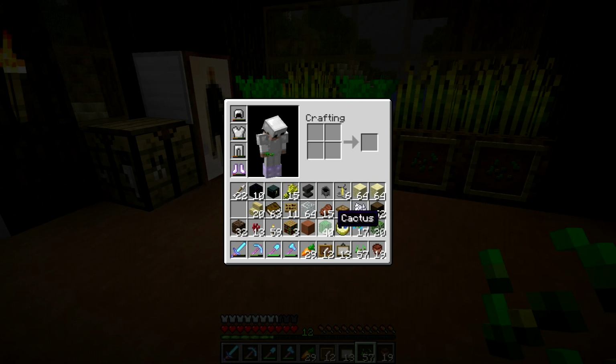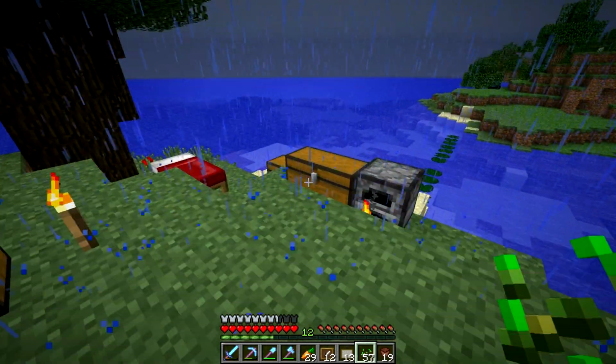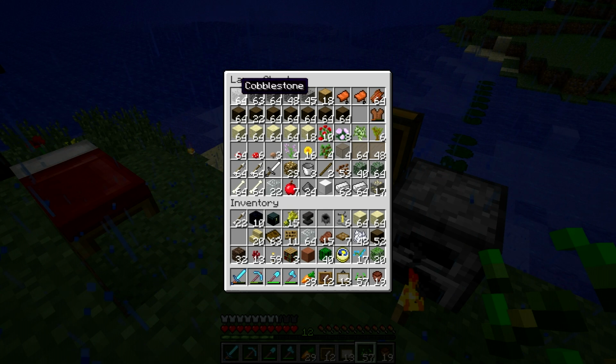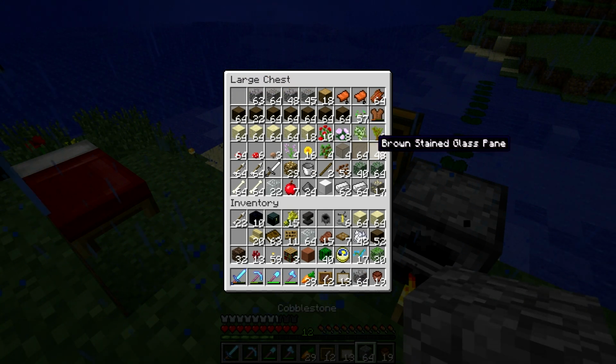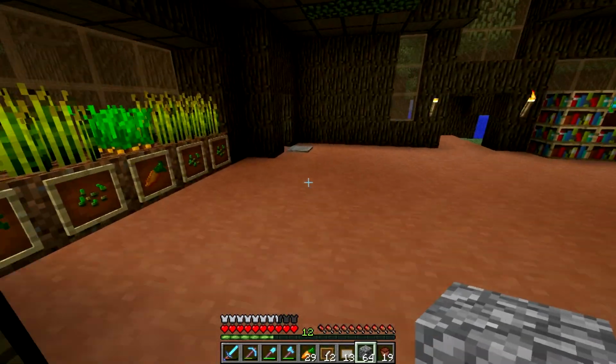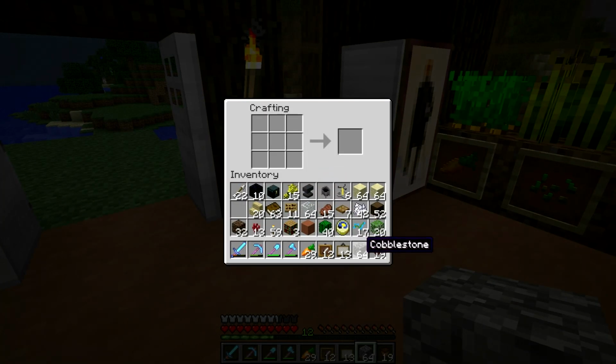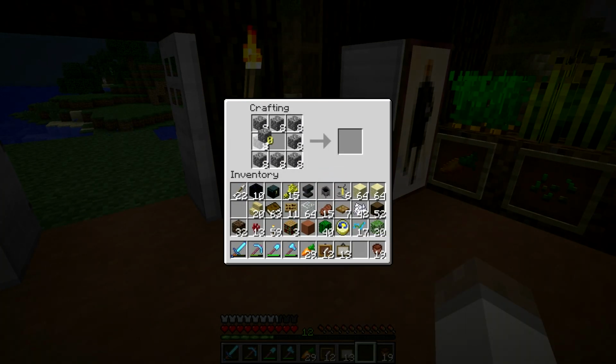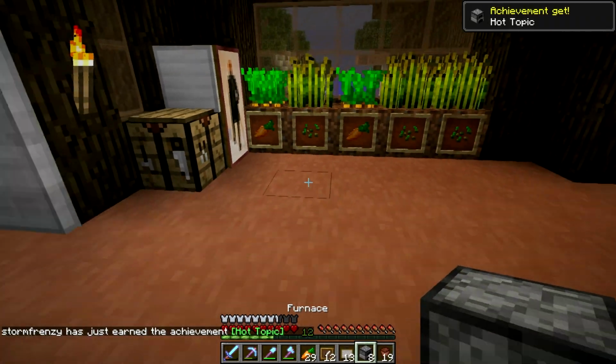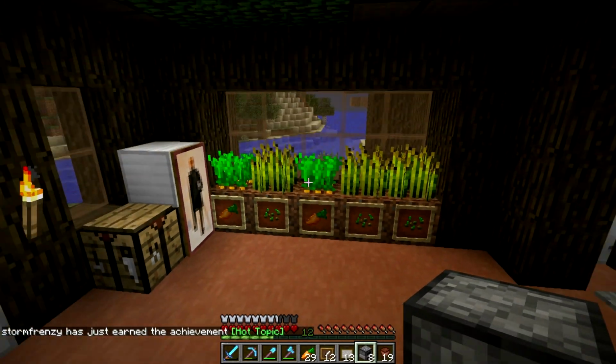Now what else do I need? I need some furnaces. Hopefully I'll have some cobblestone on me. I do. I probably don't need that for now. Okay, I'm not sure how many I'll need, so let's just make a few. Yep. Go achievements.